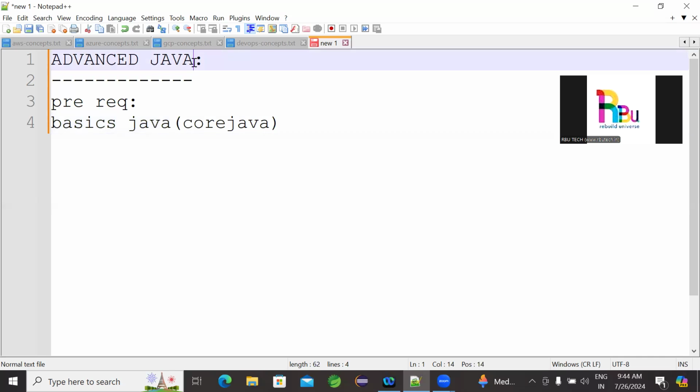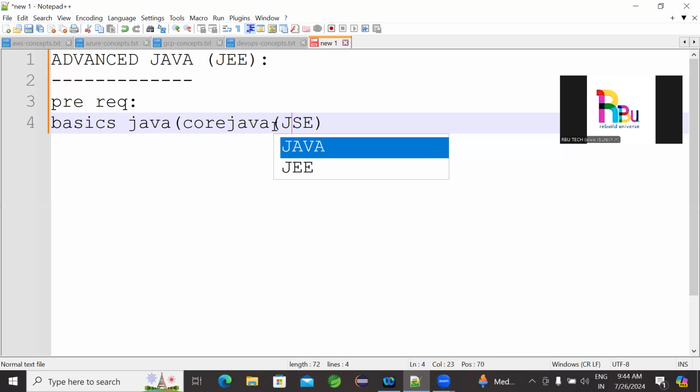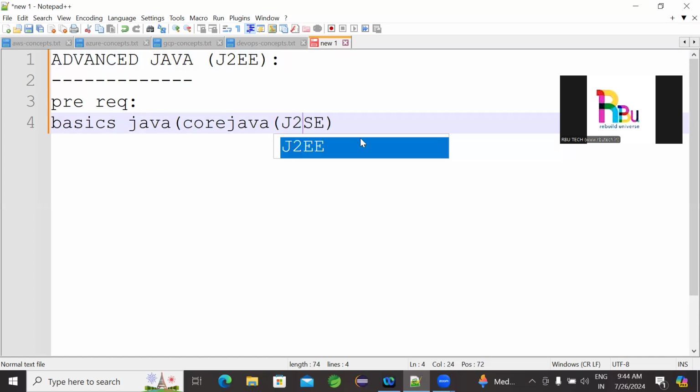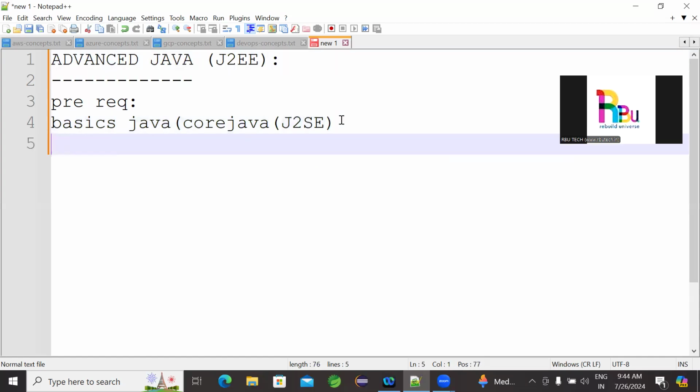Advanced Java is part of J2EE, Java Enterprise Edition, whereas core Java is part of J2SE, Java Standard Edition. This is J2EE, Java 2 Enterprise Edition. Okay. Now, what is the limitation that we have in core Java?